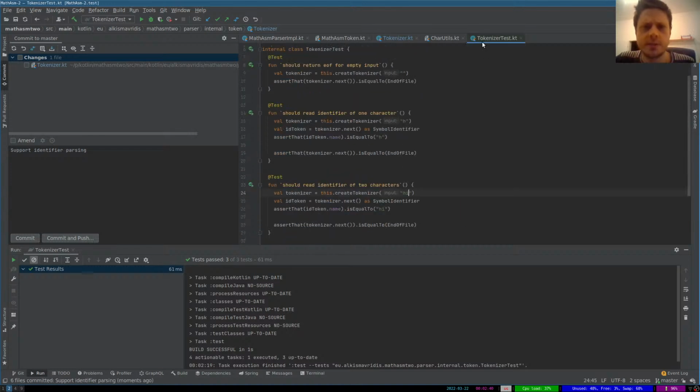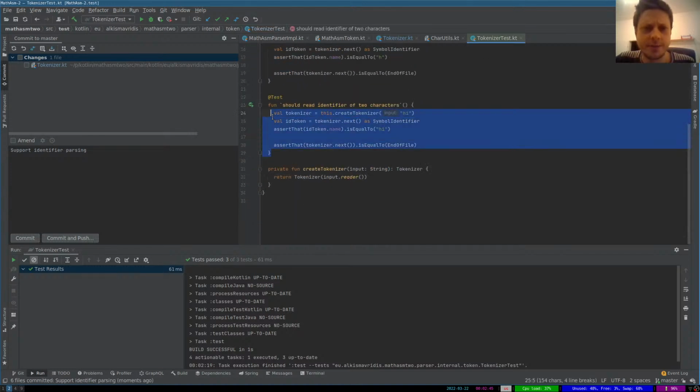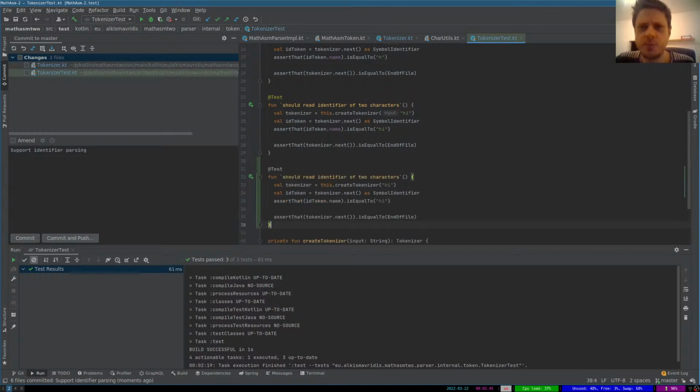So let's write a test. Try to challenge our little tokenizer a little bit more. Should skip white spaces. So if we start in this state and we have a bunch of white, like should skip one white space. Let's be very specific. So it should skip the white space and it should still say hi and then end of file.